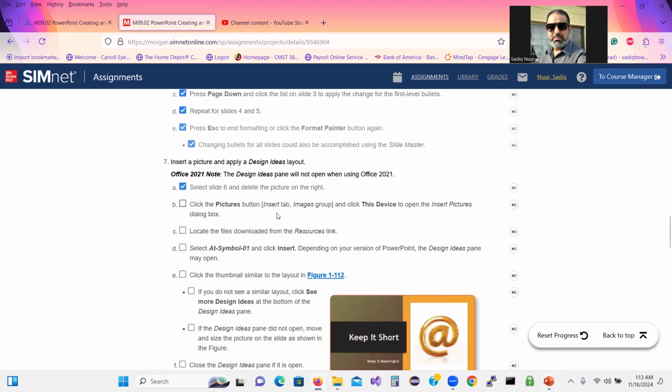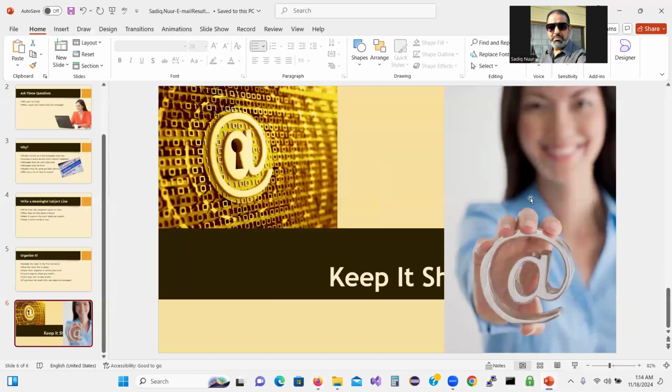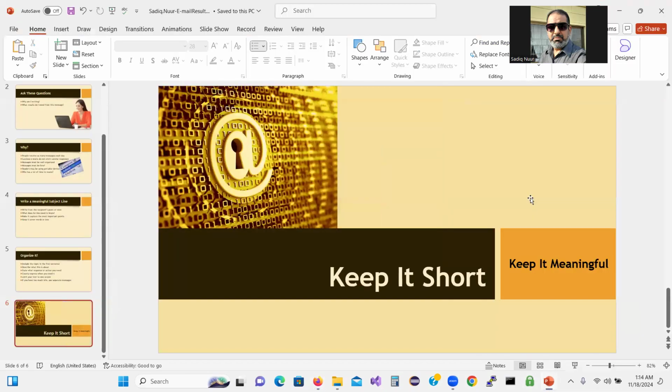Now click the picture button under the insert tab and the group name is images. And then we have to click this device to open the insert picture dialog box, and then from the downloaded folder, the resources one, inside there is a picture called AT symbol 01. We have to insert that picture. So let's go. Also, they say select the slide 6 and delete the picture on the right. This one. All right.